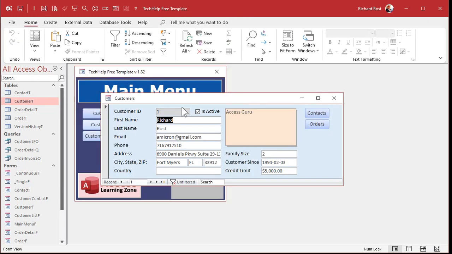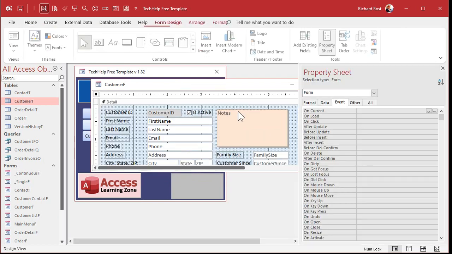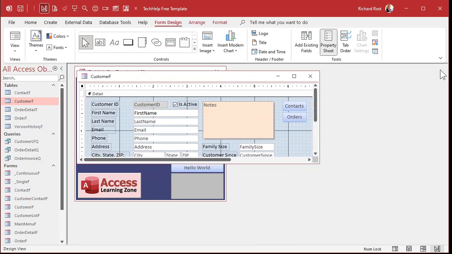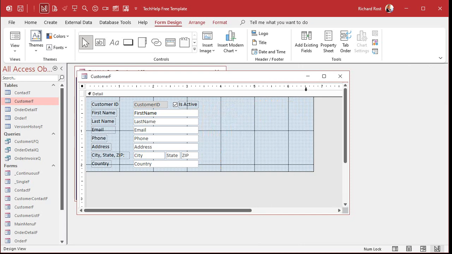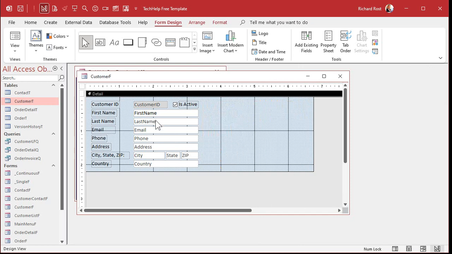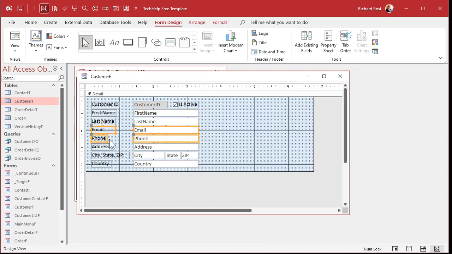Here's our customer form, in design view. And I'm going to simplify this just for the purposes of this class. We don't need a lot of the stuff that's on here. Let's just delete all this. And I'm just going to get rid of this. And we'll just keep the address just so it looks nice. We'll slide it up here.